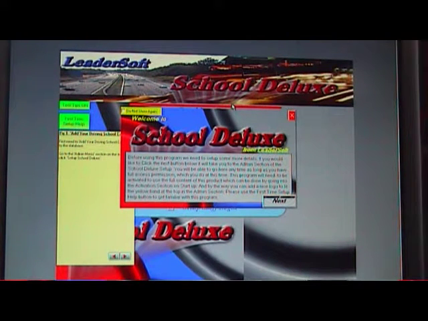This is LeaderSoft School Deluxe version 1. Fresh install, and we're going to be looking at setting the databases up and getting the program up and running for the first time. So we're just going to follow this course through. It's going to take us about 10 minutes.